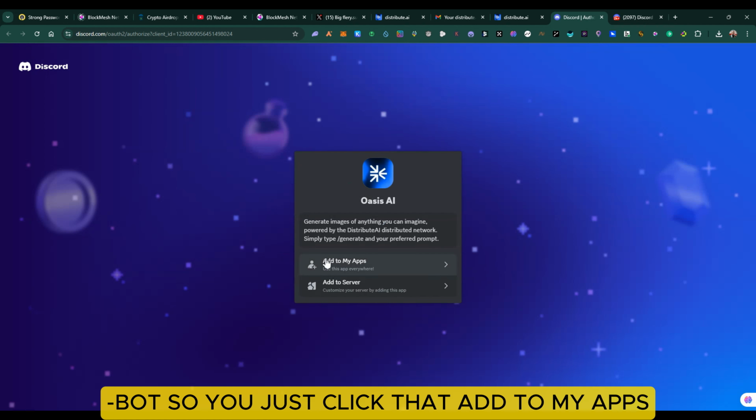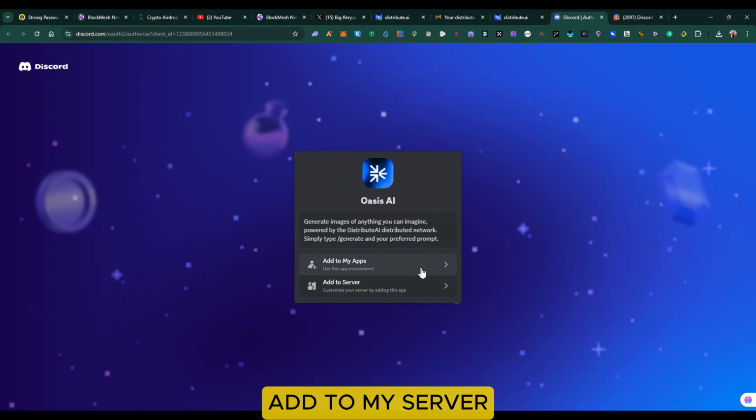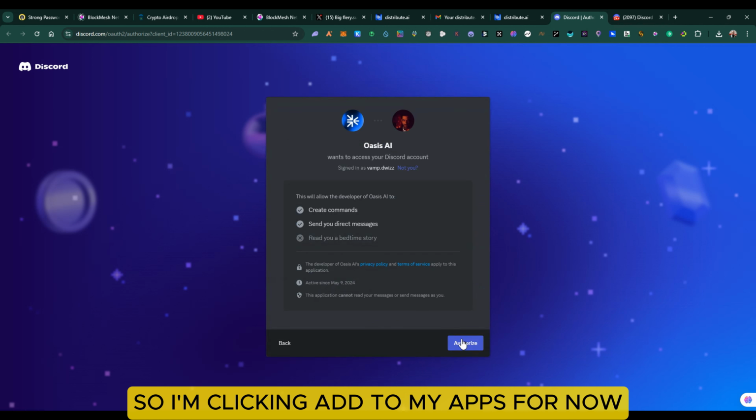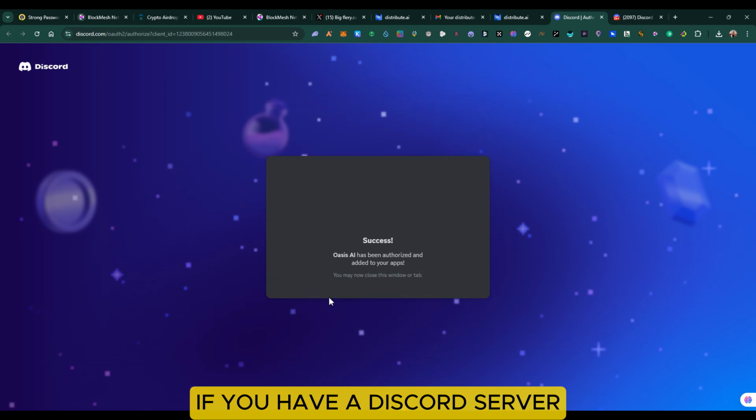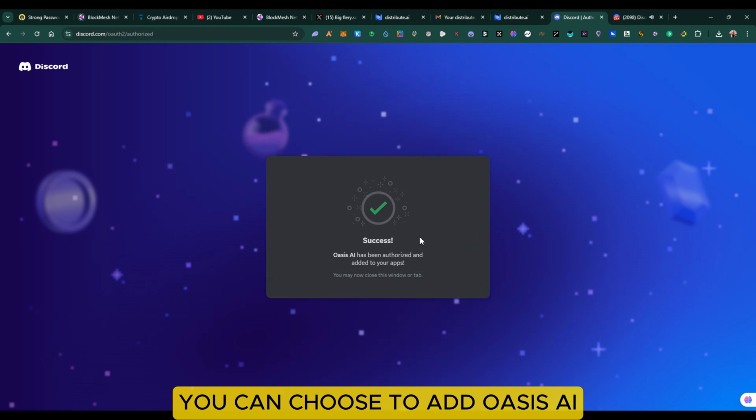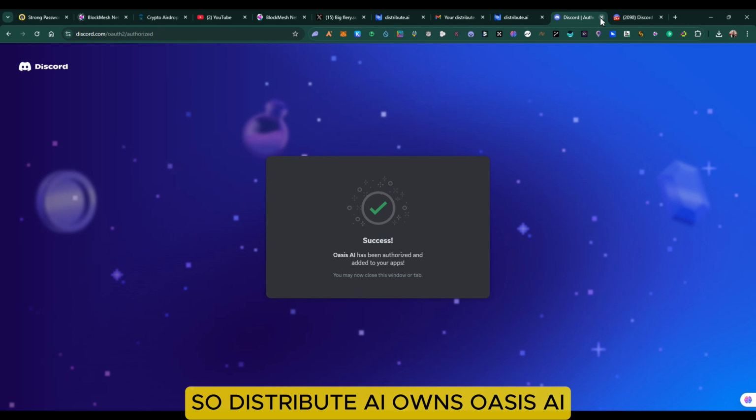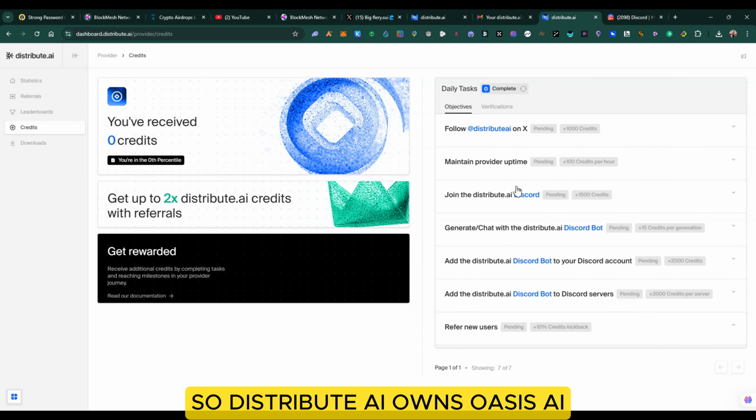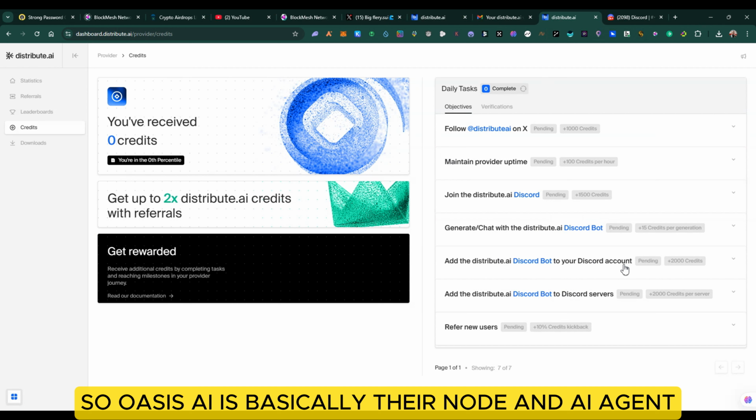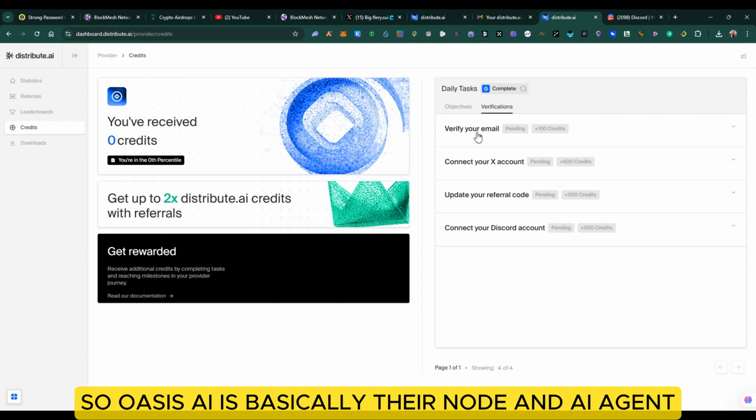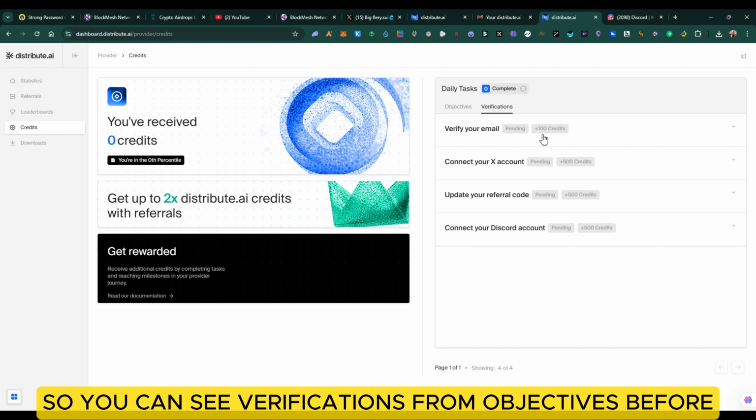So you just click that, add to my apps, add to my server. So I'm clicking add to my apps for now. If you have a Discord server, you can choose to add Oasis AI. So Distribute.AI owns Oasis AI. Oasis AI is basically their node and their AI agent. So you can see verifications from objectives before.